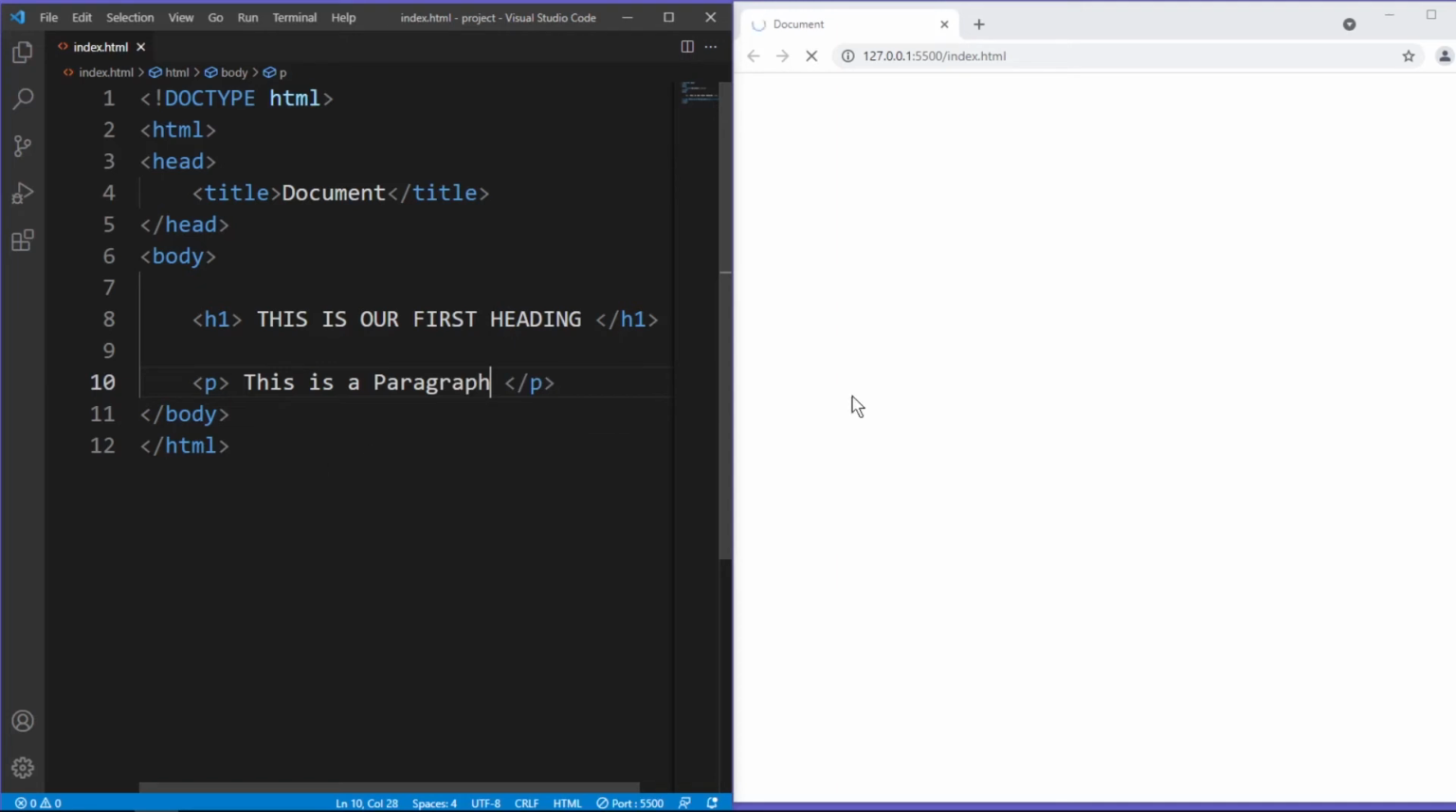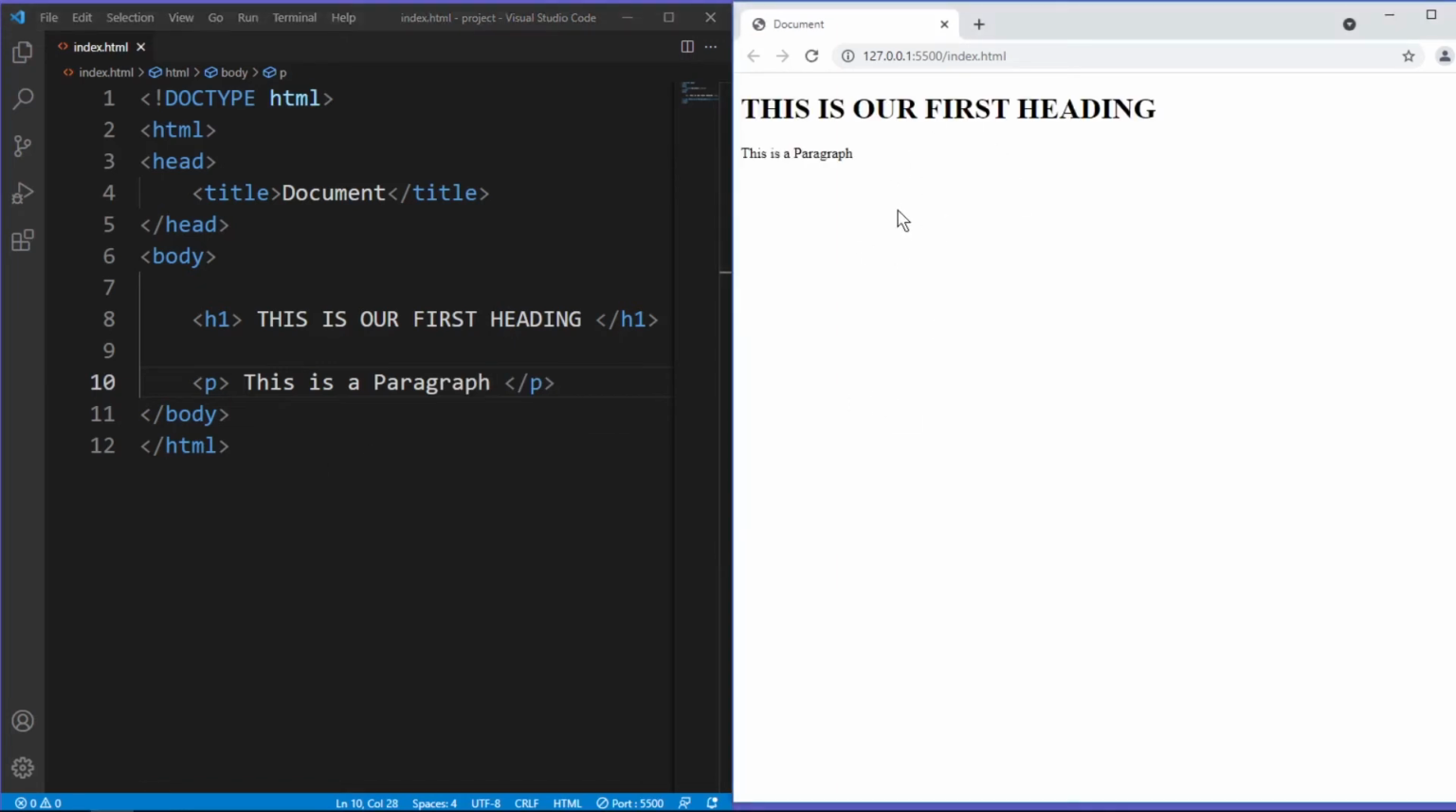Hit save, and now you see heading and the paragraph on our web page, and I don't need to reload my page because I'm using this extension with VS Code, and this is the power of this extension. You don't need to reload your page as you make changes to your HTML document. Now in the browser you only see the content of HTML tags, and these are all HTML elements. An HTML element is defined by a starting tag, some content, and an end tag.